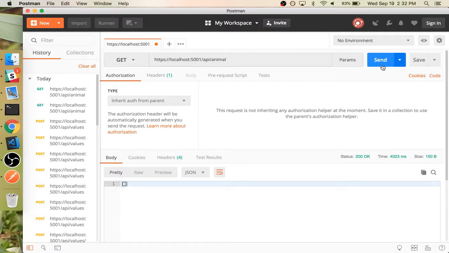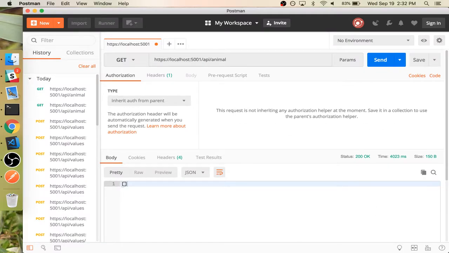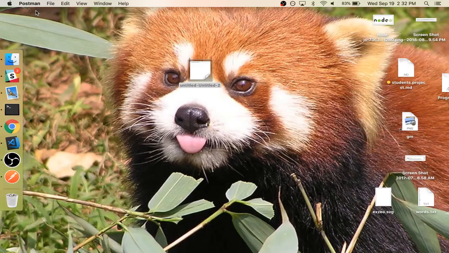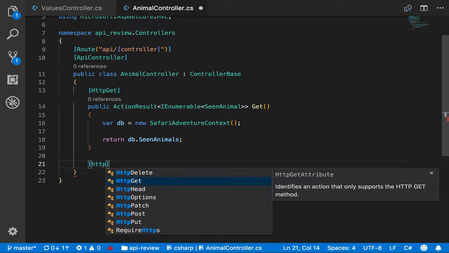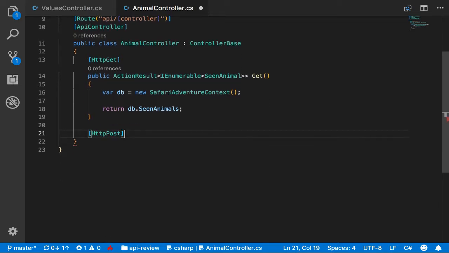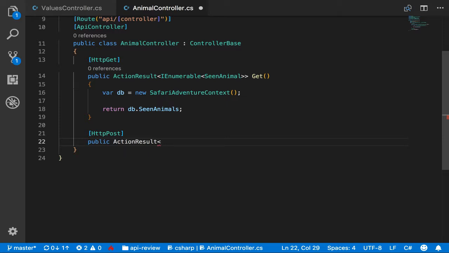But now, let's put some data in there. Let's do this. So that's going to be a post, right? Because we want to add something here. HTTP post, public. We want to return something here. We're not quite sure yet, because we haven't made it, we don't know what we want to return. So let's just put object there for now. And then it's going to be our post.